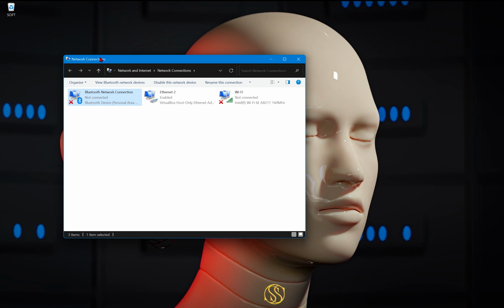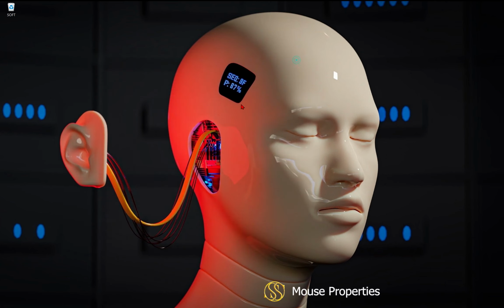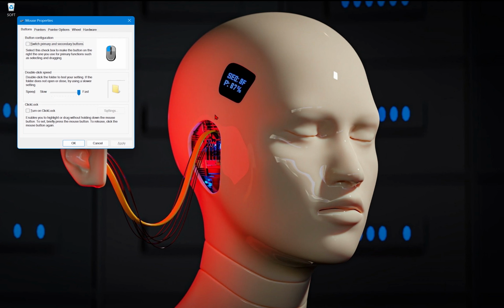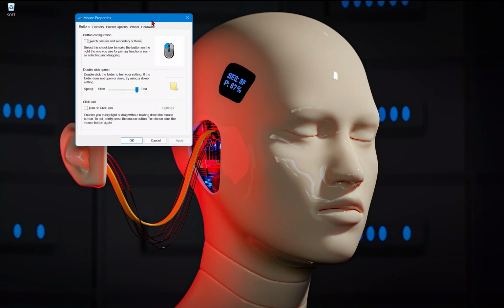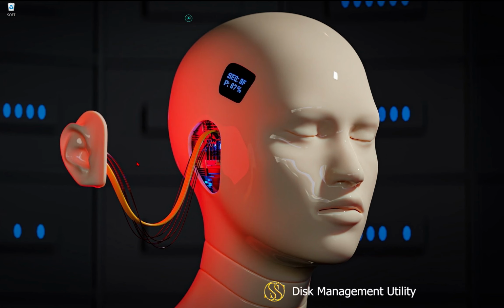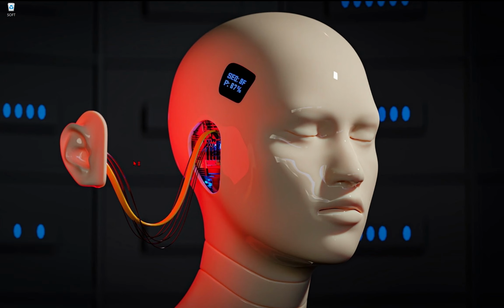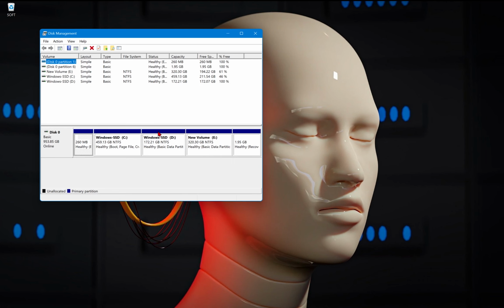If you want to access the mouse properties, just type main.cpl, and press enter. You see that we have access to the mouse properties. If you want to open the disk management utility, press Windows button R, type diskmgmt.msc, and press enter. It will ask for administrative privileges. Press enter, and we shall have access to the disk management utility.